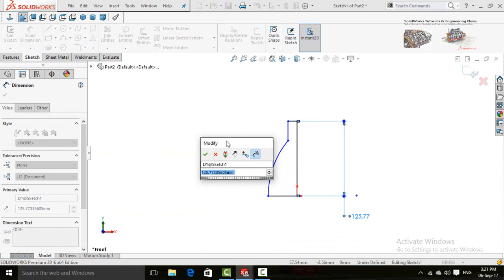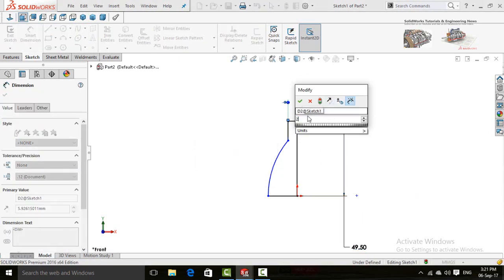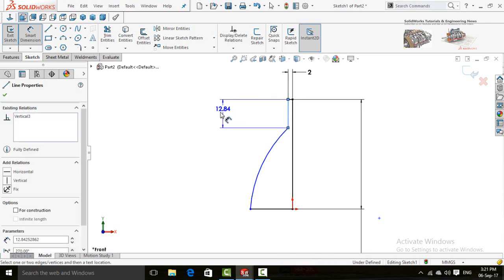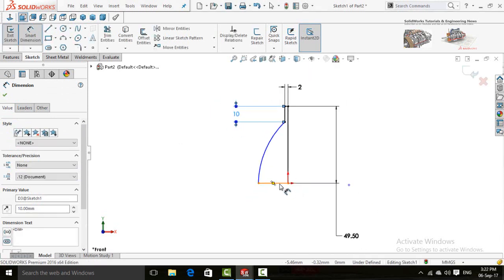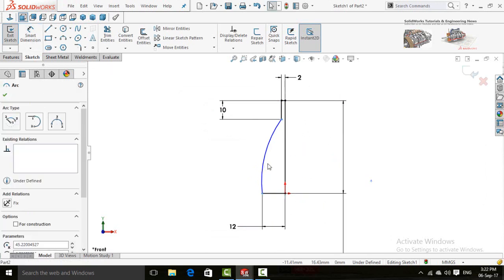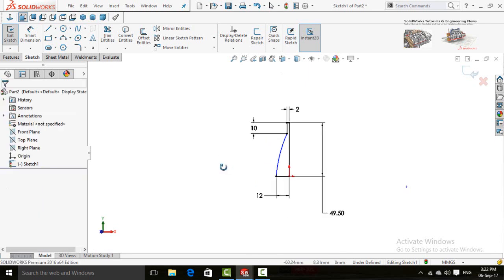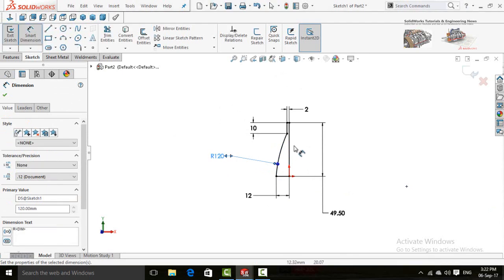This is the radius 49.5. Okay. This distance 2 millimeters. 10 millimeters. 12 millimeters. 120 millimeter is the radius for this arc.